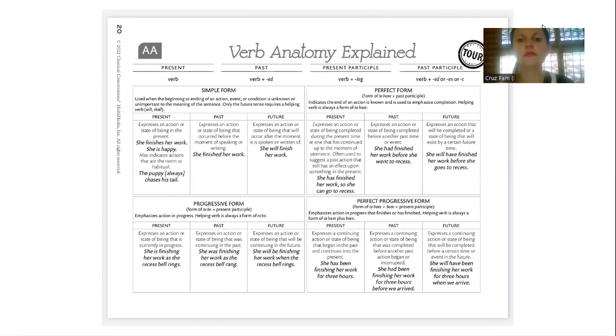Verb anatomy explained. Keep the rhythm all the same. Progressive form, present: she is finishing her work as the recess bell rings. Progressive form, past: she was finishing her work as the recess bell rang. Progressive form, future: she will be finishing her work when the recess bell rings.